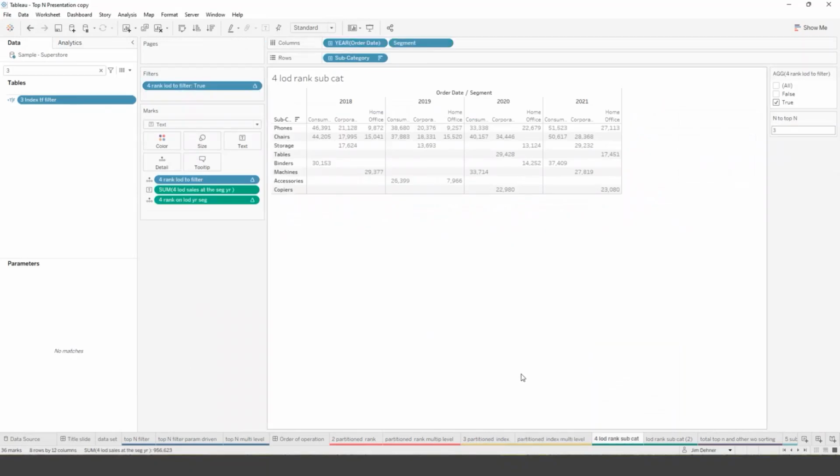What I'd like to be able to do, and I know this chart's a little busy here, is to look at each segment and each subcategory independently, and to look at a chart that gave us the top 3 within each segment, in each year, and by subcategory. And as you can see here, each segment is independent and each year is independent, so we're getting the top 3 in each combination of those.